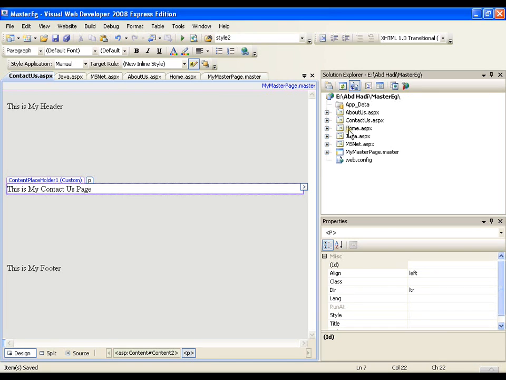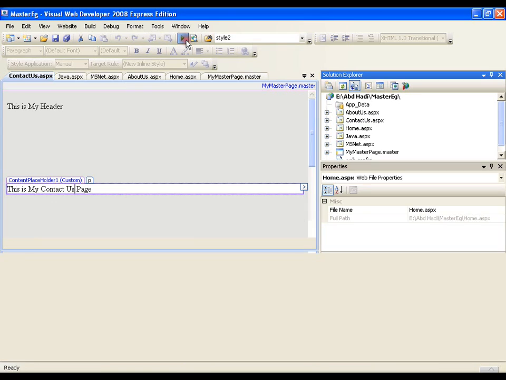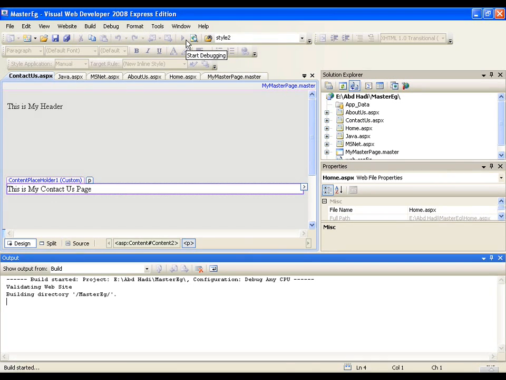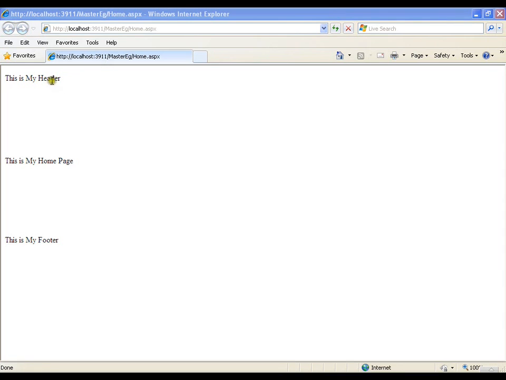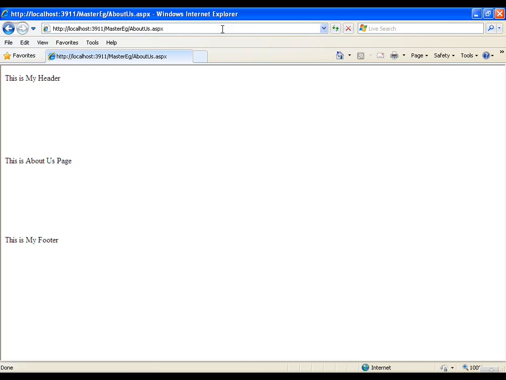Now I'll set home page as startup page and execute this. So I'm on the home page. This is my header, this is my footer, and this is my home page. Now if I want to browse to the about us page, I'll just write aboutus.aspx. Now I am on the about us page. Even on the about us page you have the header and footer common. Now the about us text is changing.